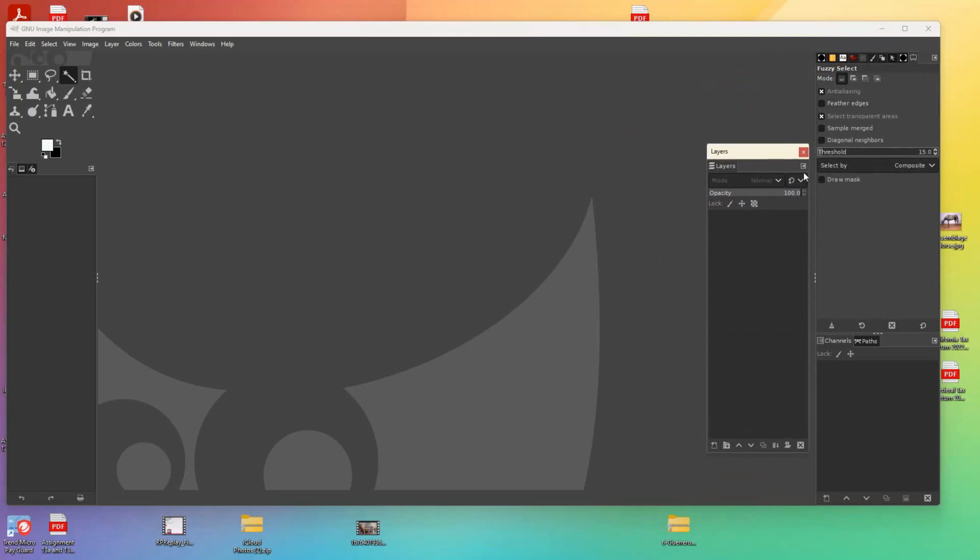So I can also lock the tab to the dock if I want, but I'm going to leave that out. These are my layers. And that's basically what we'll be working with. Our tools over here on the left, the canvas in the middle, and our layers window for the most part.